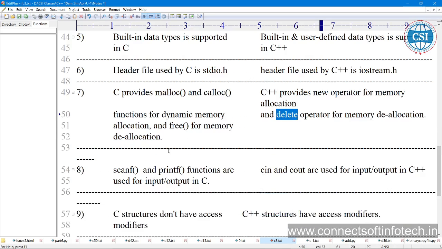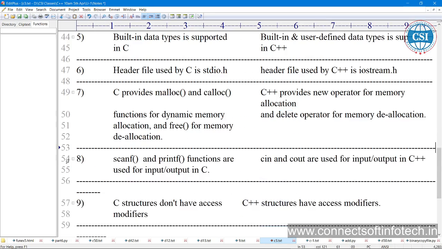Okay, now which functions are used in C and C++? Which functions are used in C? The scanf and printf functions are used in C. They are used for input and output. Then in C++, which functions are we going to use? Cin and cout are used for input and output in C++.